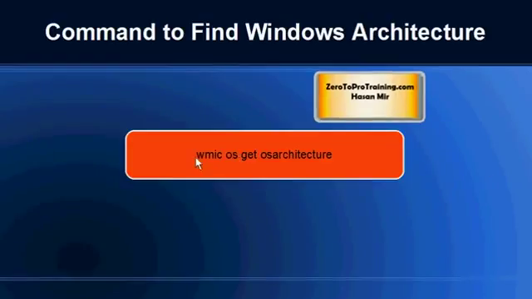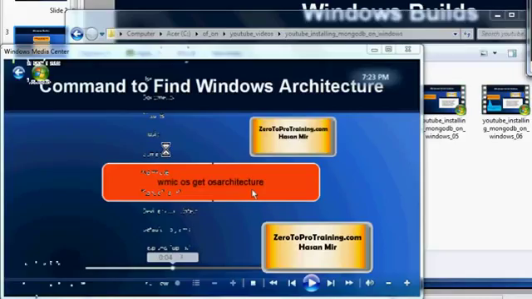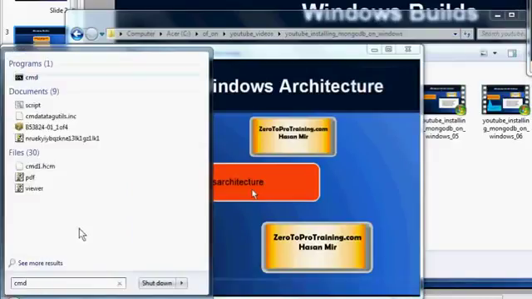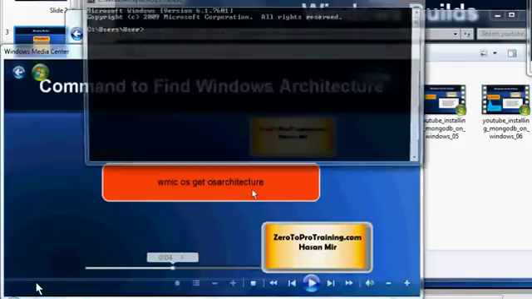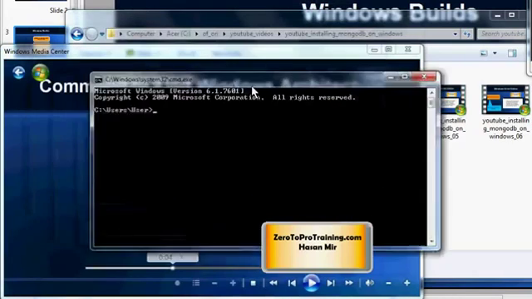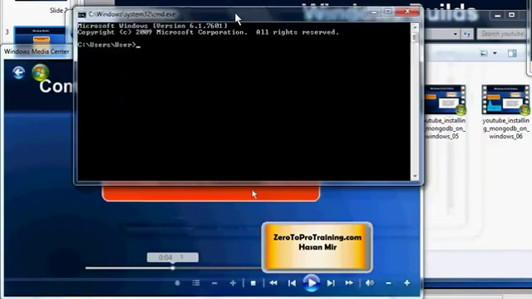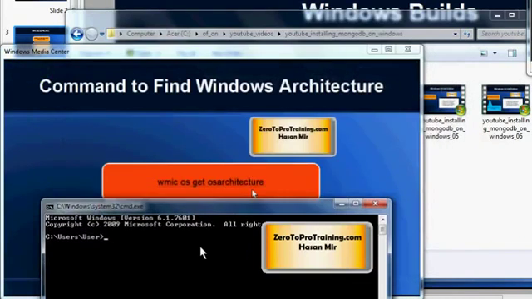You can always find out the Windows architecture by issuing this command on the command line. So you can go to Start and Run and CMD. This will open up the command prompt. Then you can enter this command. Here I am opening the command prompt of Windows by entering the CMD run command. So on this command prompt I can enter the command that you just saw on the screen. So if I hit enter, I should be able to see the architecture of my Windows.